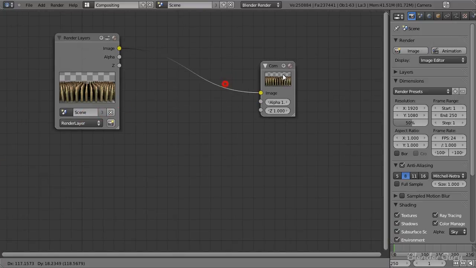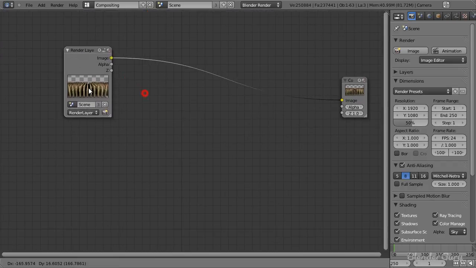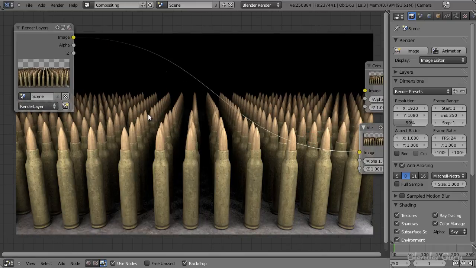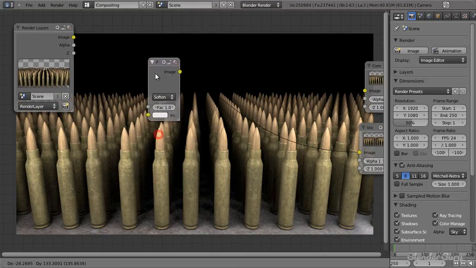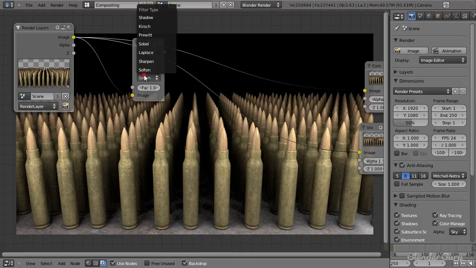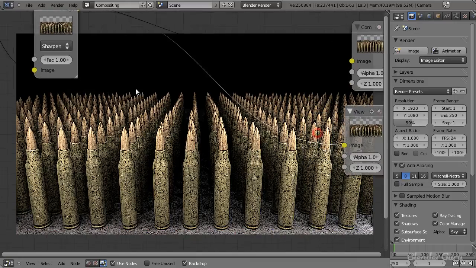Okay, so I've jumped over now to the compositor by hitting Control left arrow. That's the quickest way to do that. Now, first thing I'm going to do, before I add the depth of field, is add what is called a Sharpen node. So it's under Filter. Then change that type to Sharpen. You'll see what it does.